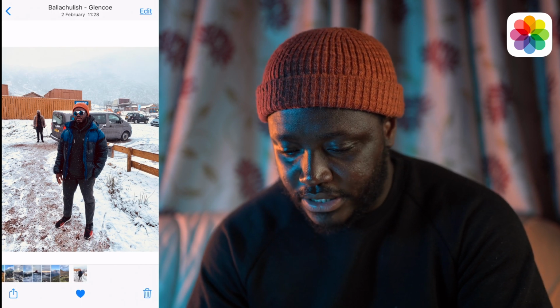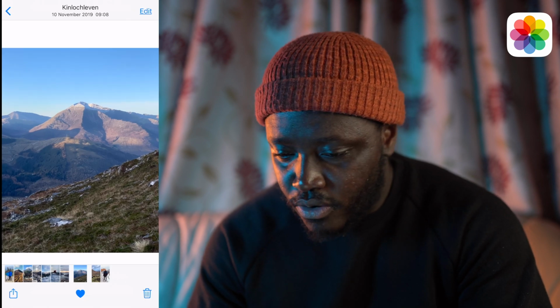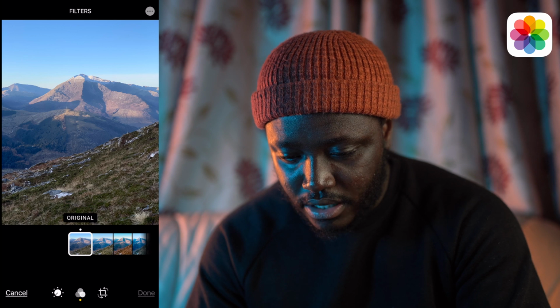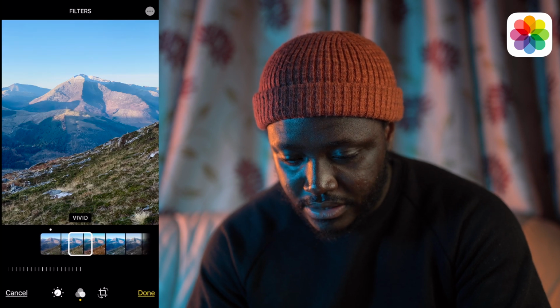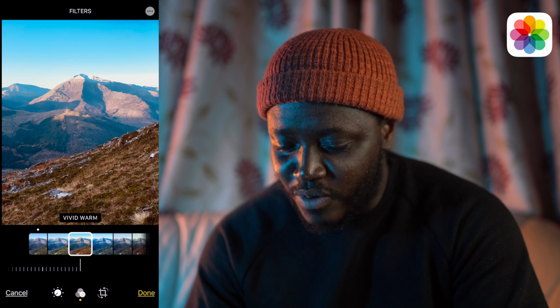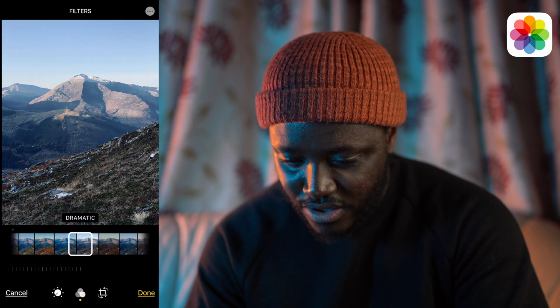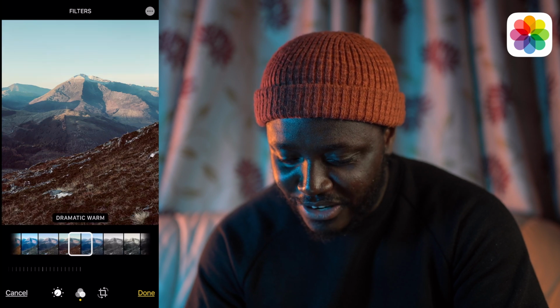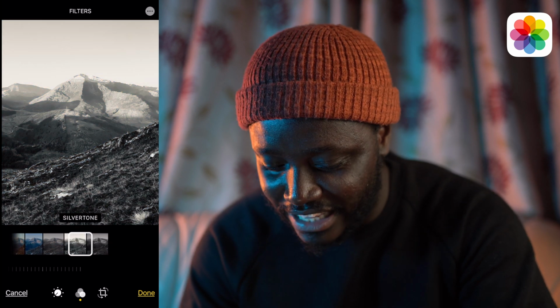Then let's say we take another picture like this one. What can we do with this one? I go into the editor, then I look through the filters. You see, in this one, it's not really working as well as you'd want it to. So sometimes you just need to be a bit more tactical with it, not just use a filter just because you've seen it.